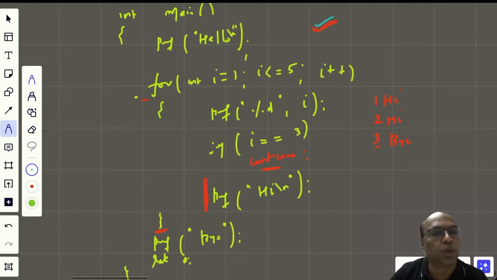Done. i is 1. 1 is less than or equal to 5. The condition is true. It prints 1. Correct. 1 is equal to 3? False. It prints hi. Correct. i became 2. 2 is less than or equal to 5. The condition is true. Prints 2. Right. 2 is equal to 3? False. It prints hi. i became 3. 3 is less than or equal to 5. The condition is true. Prints 3. 3 is equal to 3.